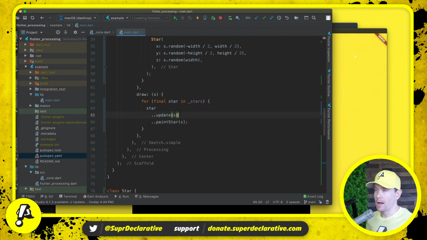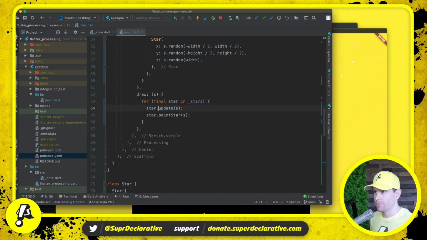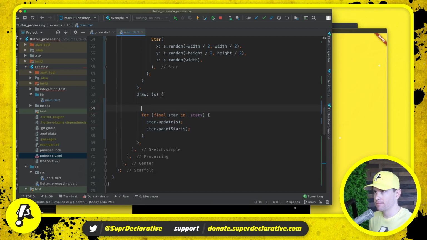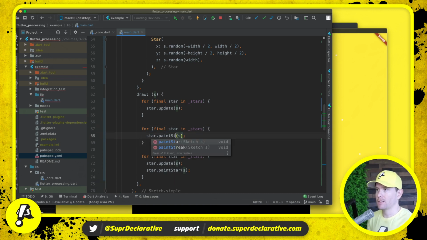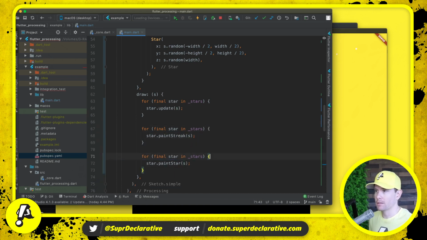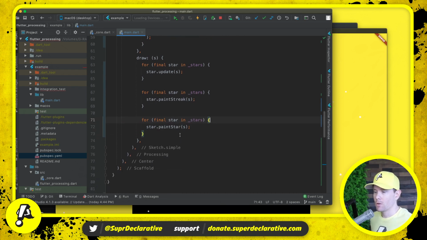Actually, we need to do 3 different loops. So I was wrong about cascading those operators. And I'll show you what I mean. First, we need to update all of the stars. Then we need to paint all of the streaks. Then we need to paint all of the stars. We need to do this in batches. We can't just update one star, then paint one streak, then paint one star, and then start over. Otherwise, again, we're going to get overlapping painting that won't make any sense. So update everything, paint the streaks, paint the stars.